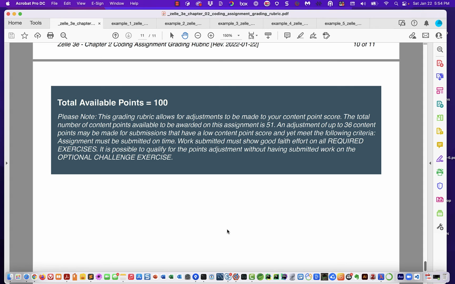The total number of content points available to award on this assignment is 51. That's typical. An adjustment of up to 36 content points may be made for submissions that have a low content point score and yet meet the following criteria. The criteria include assignments must be submitted on time. So if you submit it on time, that's one part of what you need to get this grade adjustment deal.